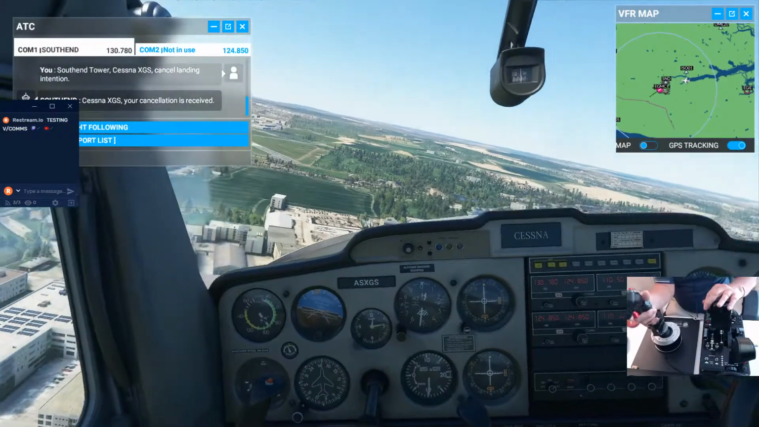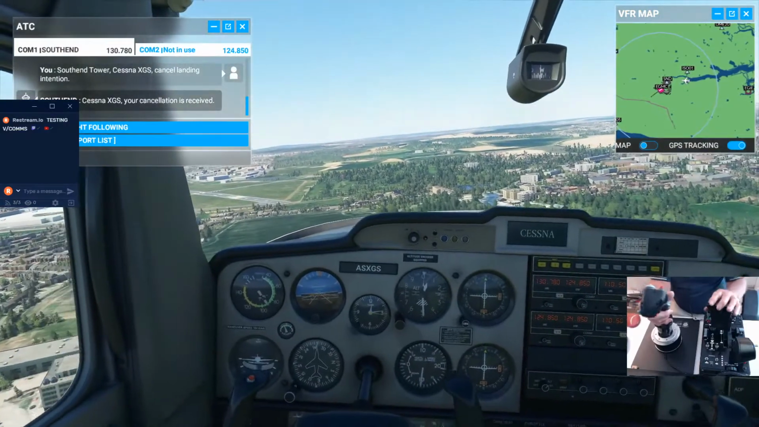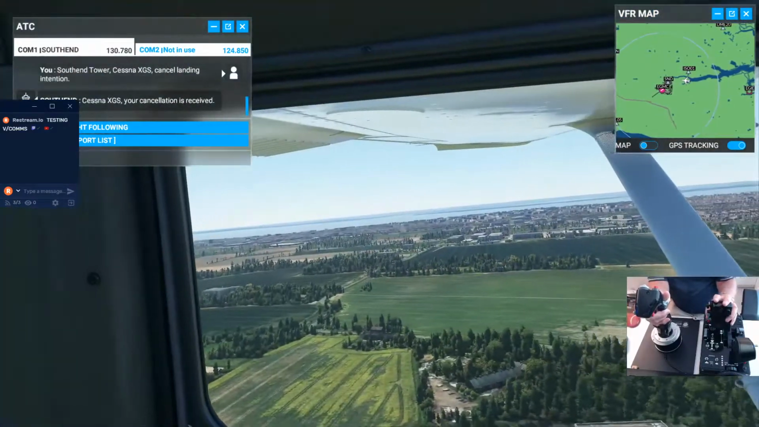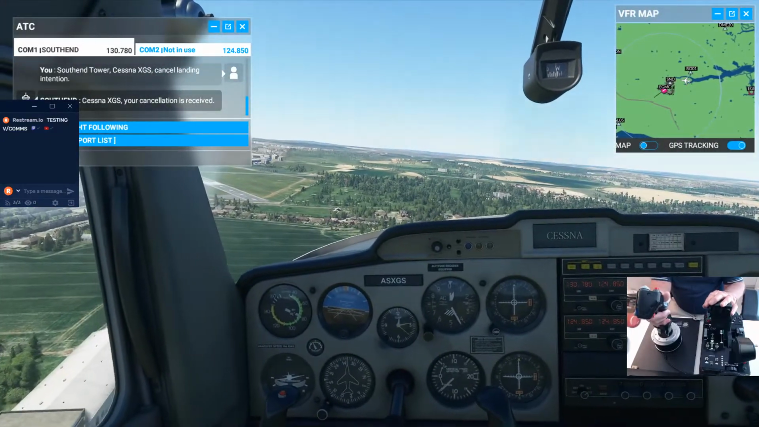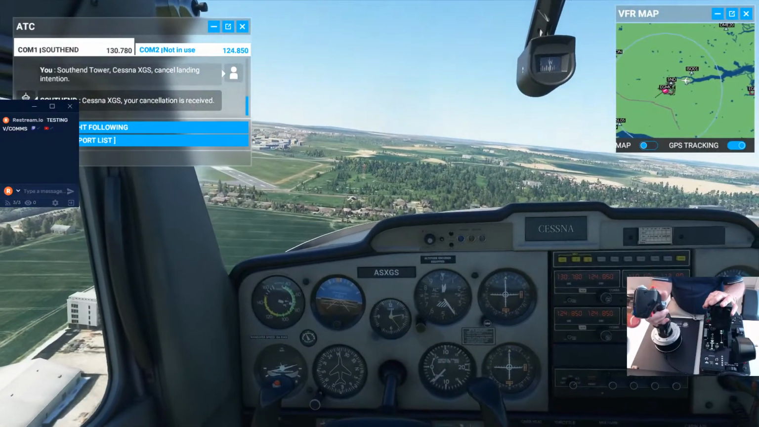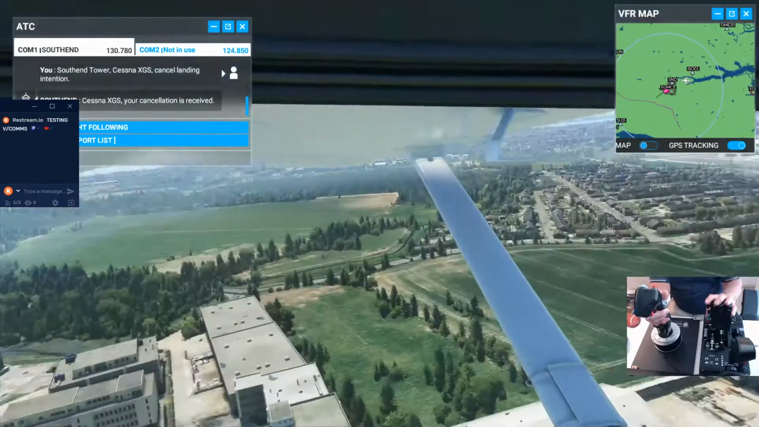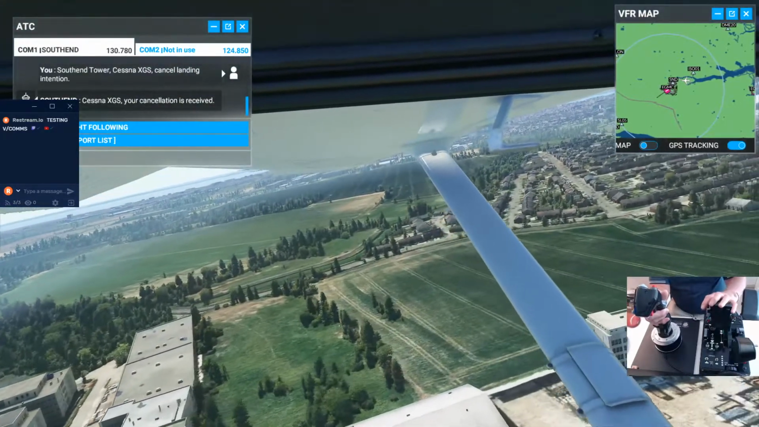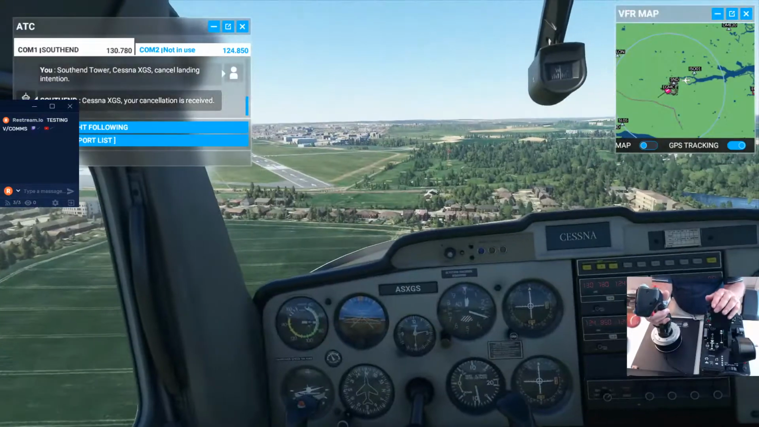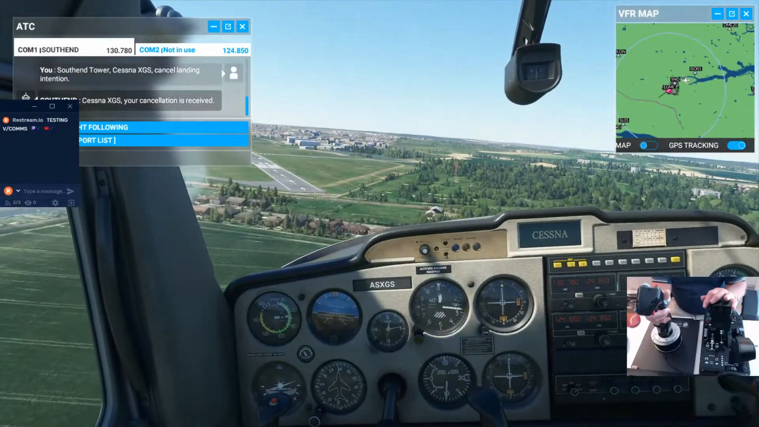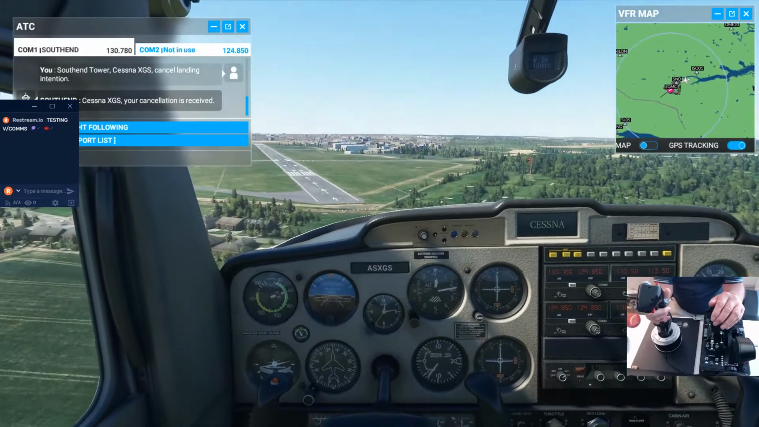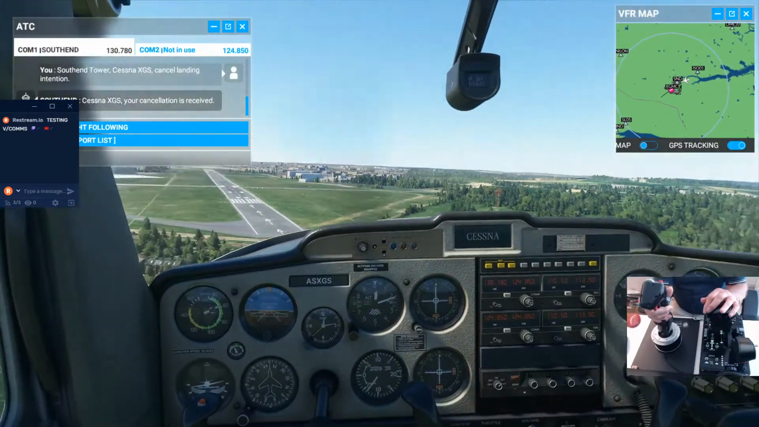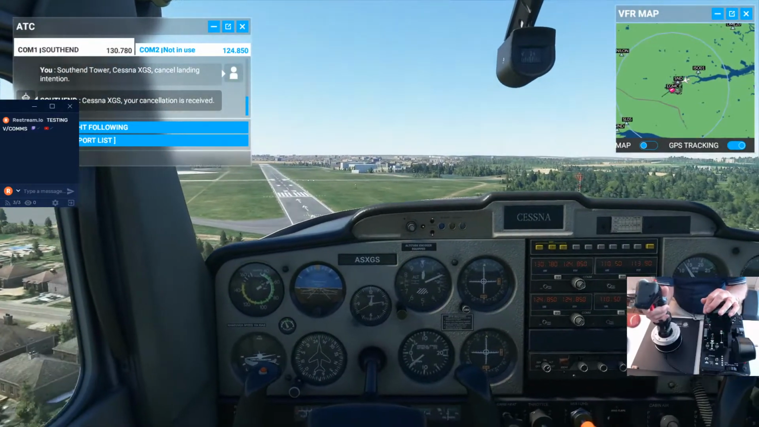Flaps first degree, first increment, next increment. Full flap. Touch and go again, even though I haven't had the option to request that.